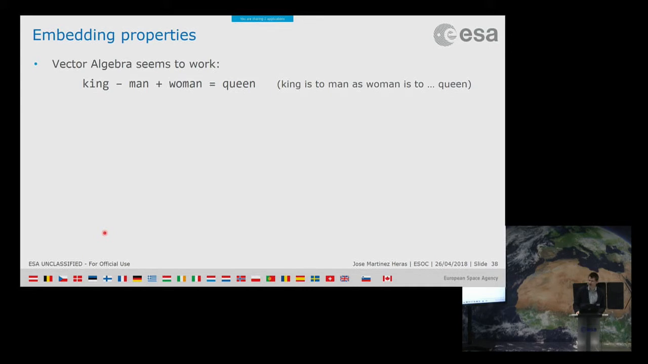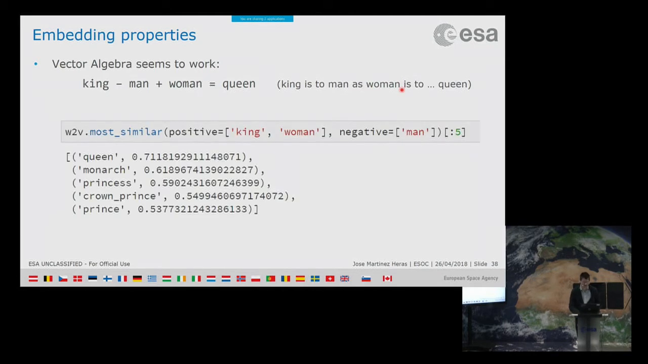Maybe you've seen this in the news: you can do algebra in this vector space. I can do king minus man plus woman, and I get queen. So you can use this to find analogies, like man is to king as woman is to queen. I did it wrong before, I need to fix this one. Basically, the positive is the thing you want to add, and the negative is the thing you subtract, and this is what you get.